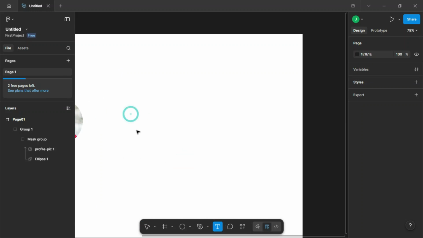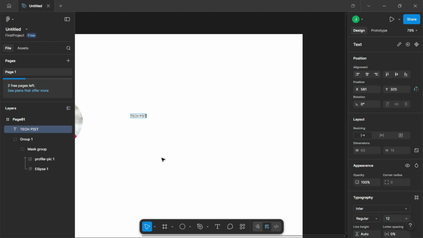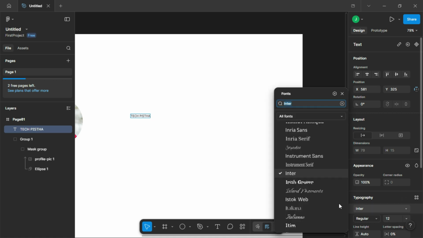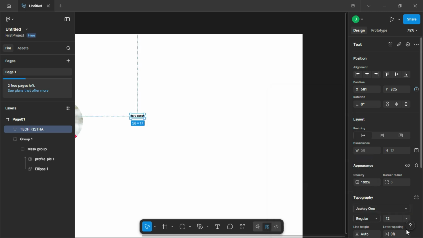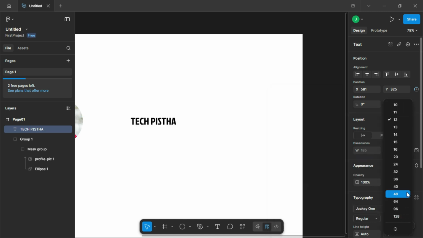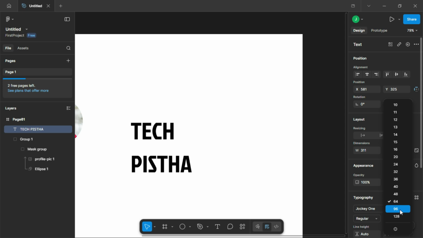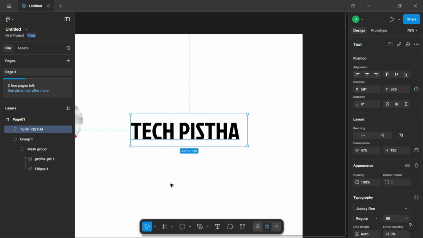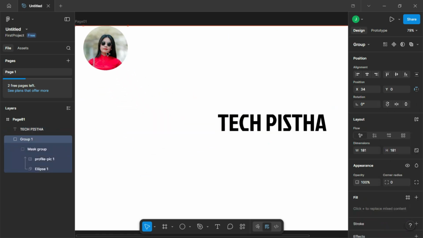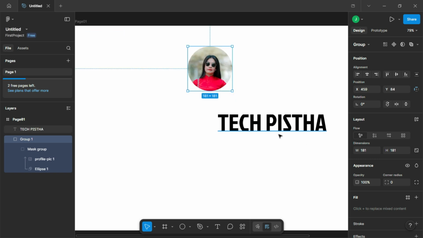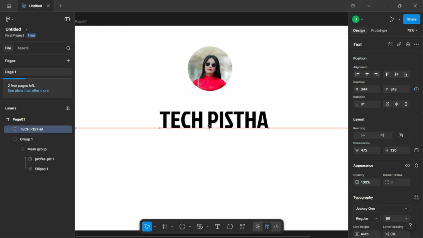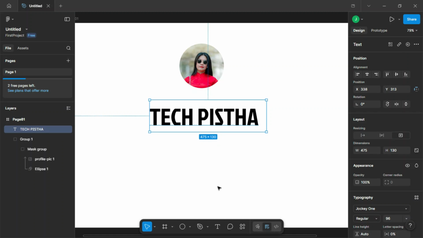So I have to create the text. I would like to change the font size and font family. The size should be increased to 64, then 96. Yes, that's it. So I have to move this here. Now I would like to mask the image in the background of this text.